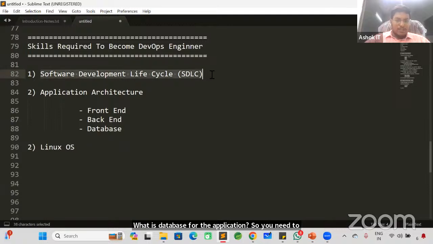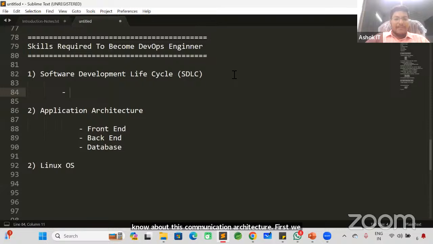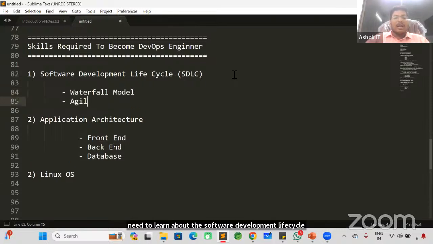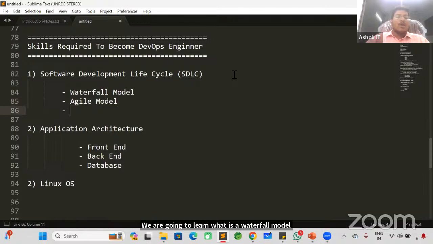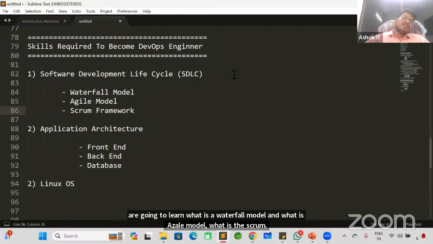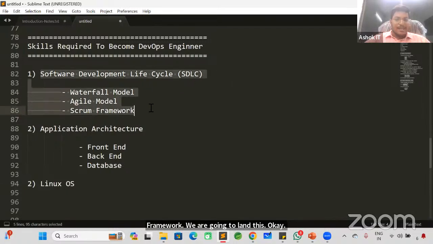First, we need to learn about the software development lifecycle. In this, we are going to learn what the waterfall model is, what the agile model is, and what the Scrum framework is. We are going to learn this. So this skill is required. Theoretically, you need to understand what the development lifecycle is.